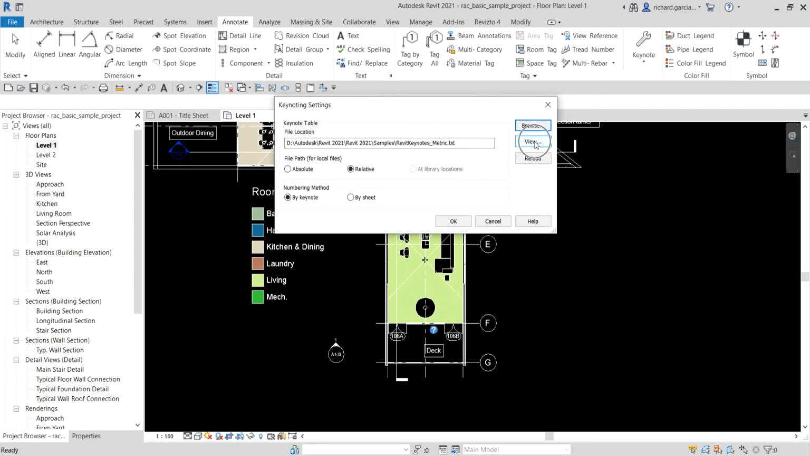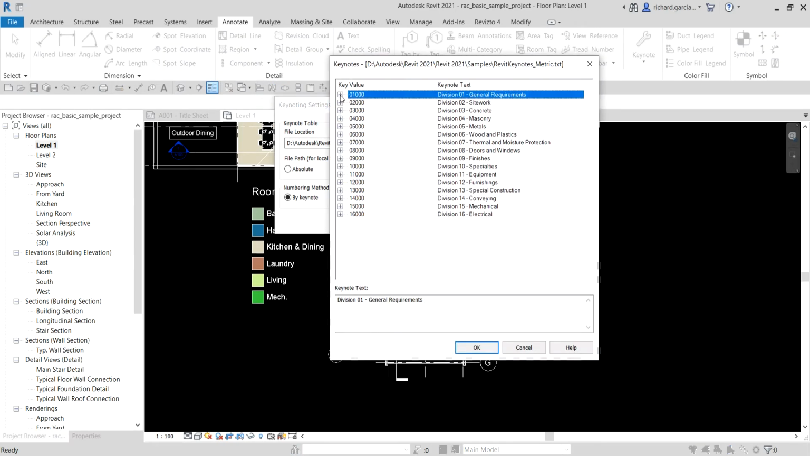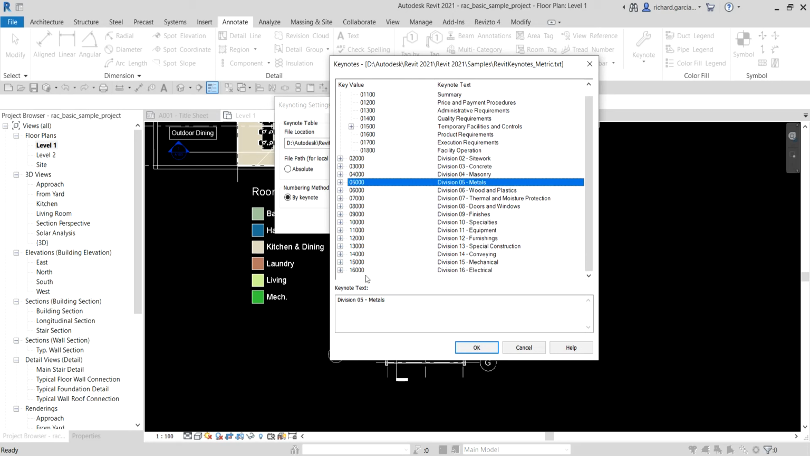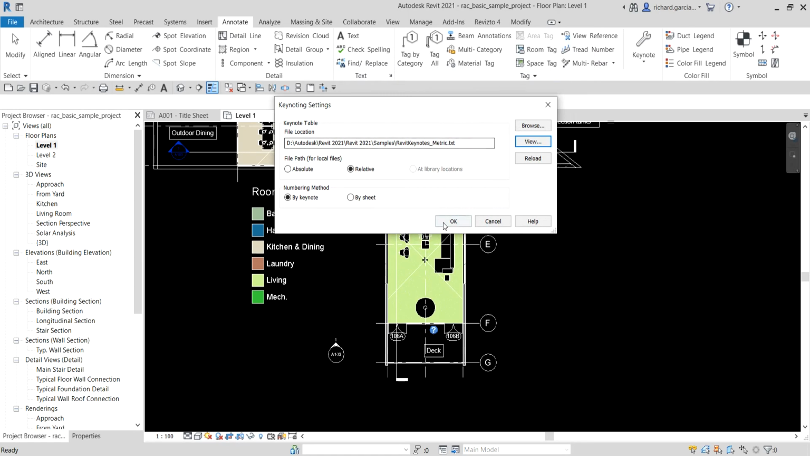Let us view the keynote again and explore. The 01 series is the general requirements, and the 02 series is the site work. Then we have concrete, masonry, metals, and so on, until division 16. These are the 16 divisions to organize the construction process and materials.